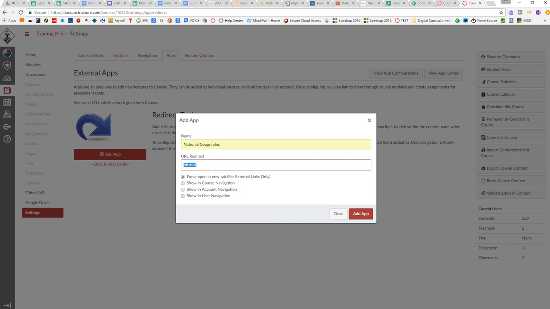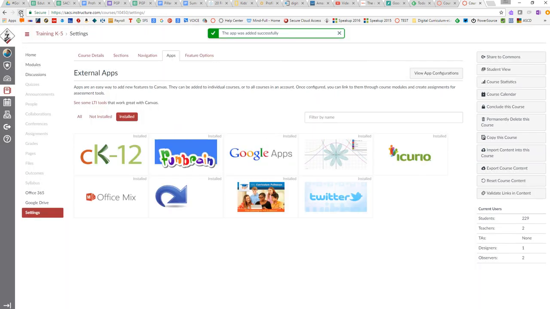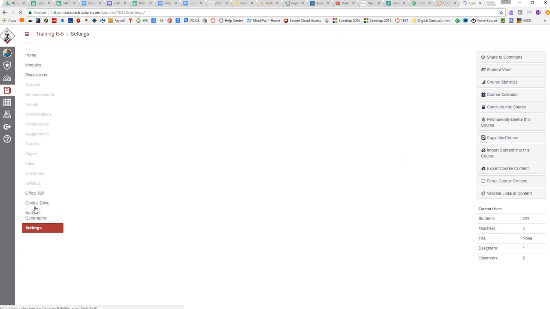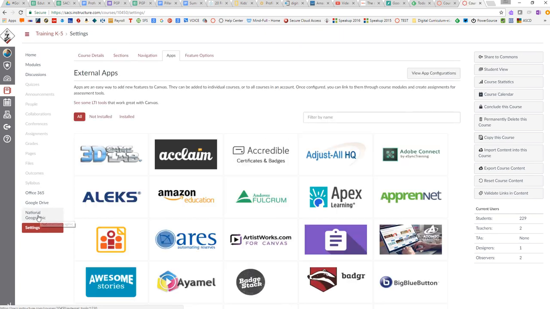And then I'm going to go ahead and highlight this and press Control V. Now the reason I did that is because either way, it's going to force me to open in a new tab. So it doesn't really matter if it has the S or not. And then I click Show in Course Navigation so that it does show up as a link over here, and I click Add App. Now after I refresh my page, you'll see that I now have National Geographic as an option here.